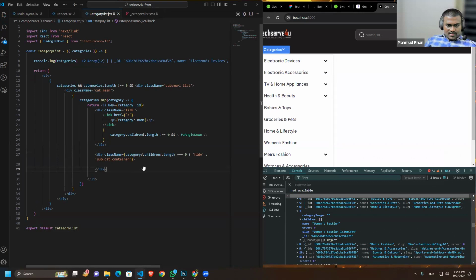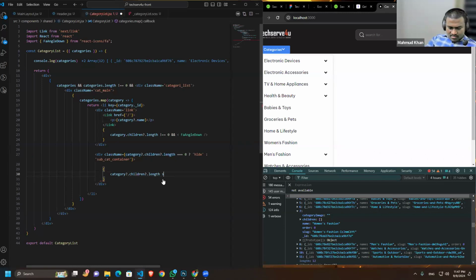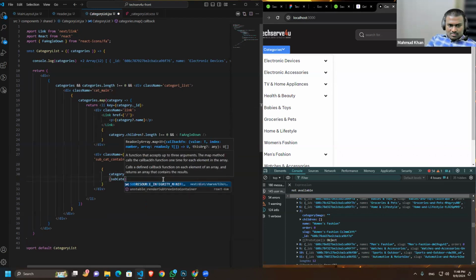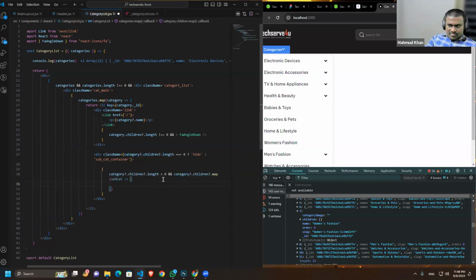Okay, so inside that div, I want to check if it's the same thing: if the category.children.length is greater than 0, and then I can map it, right? .map. Okay, then I can say subcategory, then map it again.